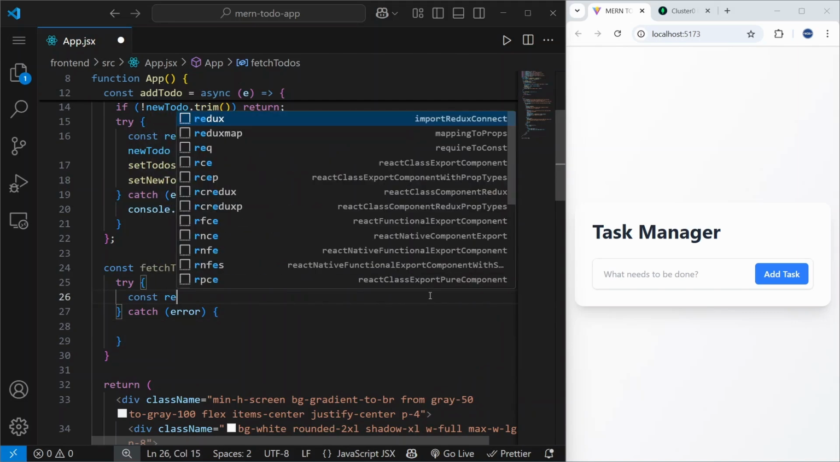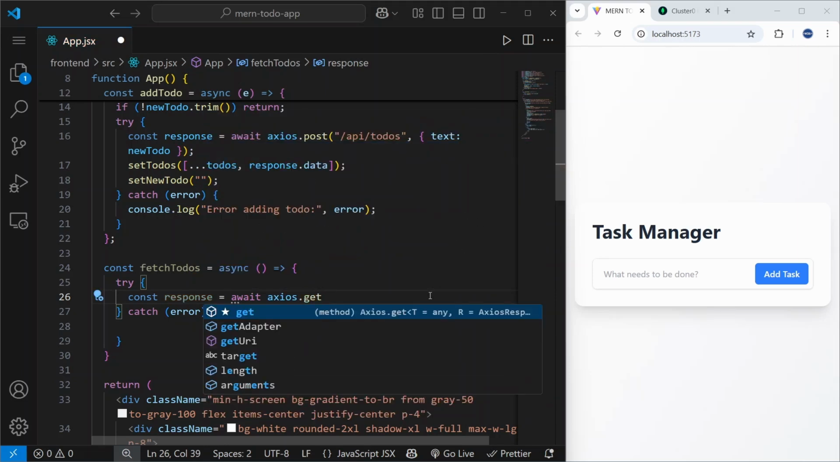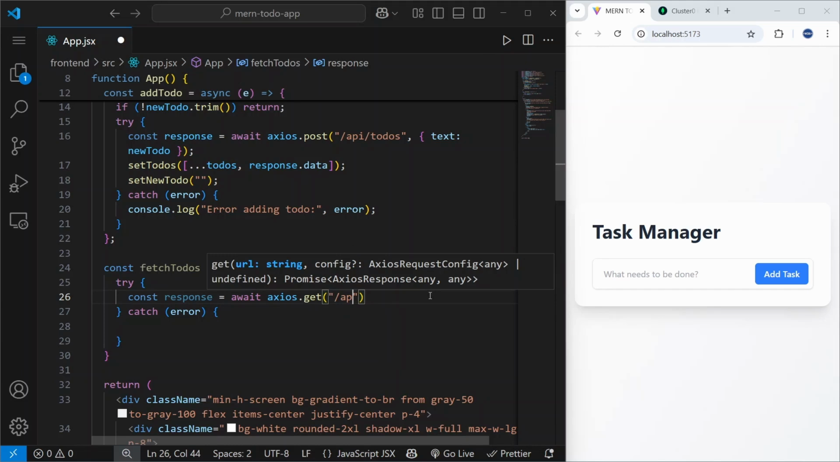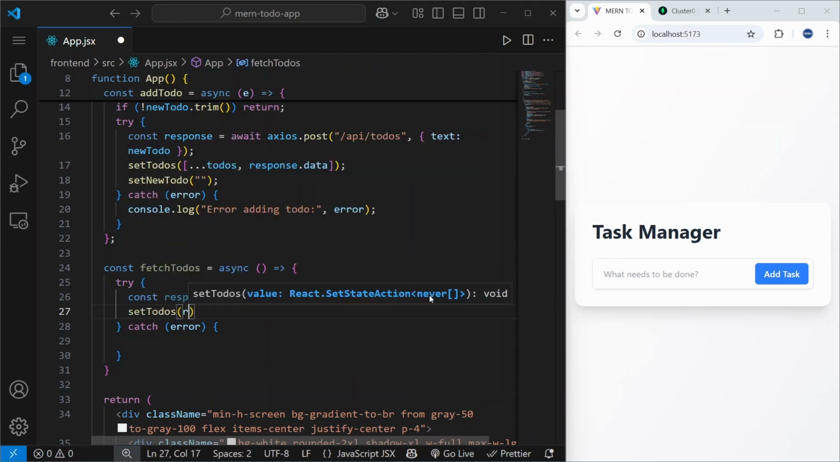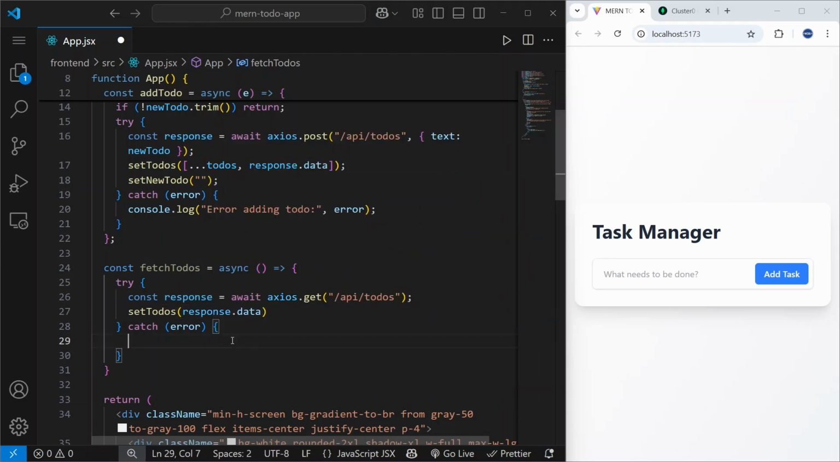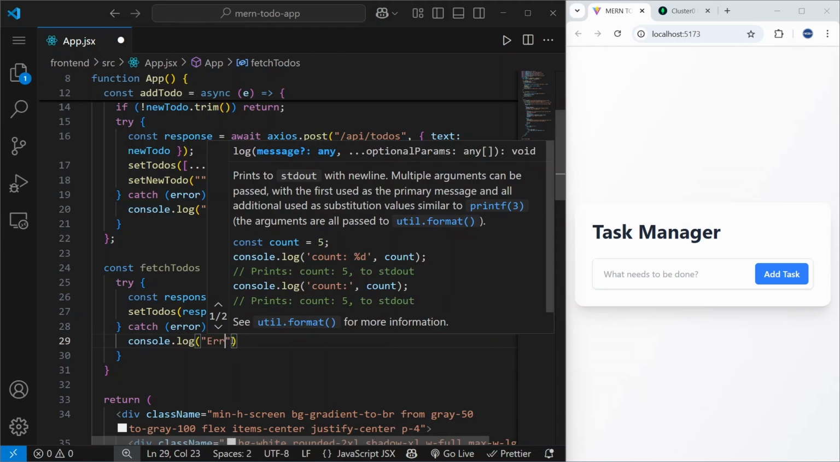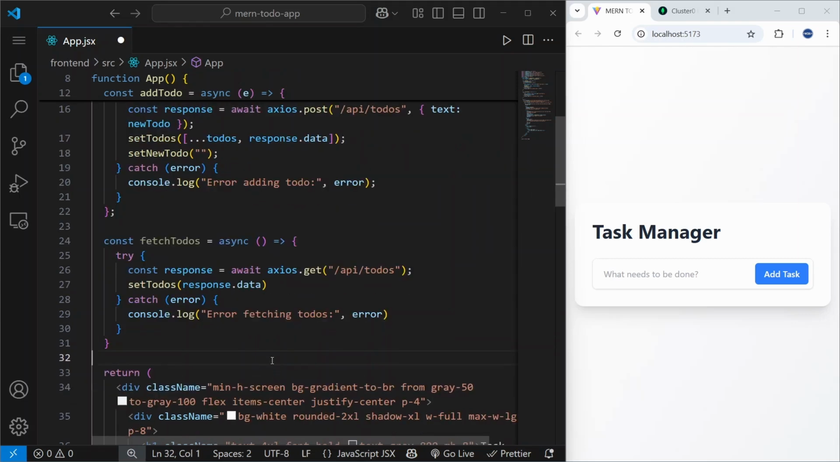Here let's say const response. Here we can say await axios.get our path /api/todos. And here we need to say setTodos to be equal to response.data. And in case of some errors, let's say console.log error fetching todos, and error. Okay, so let's save it.